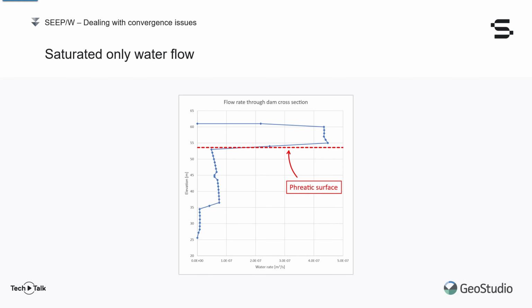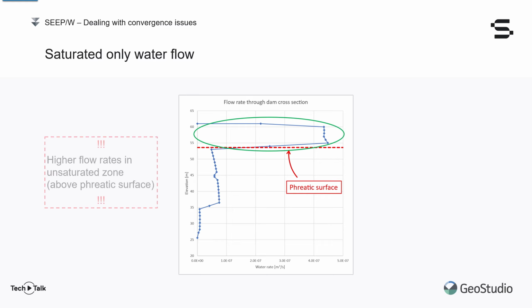This is what I have done here. I have plotted the position of the phreatic surface. As you can see, the water rate is greater above the phreatic surface than below. This means that there is more water flowing in the dam above the water table than below it. You will agree with me that this doesn't make a lot of sense. It perfectly exemplifies the need for proper saturated-unsaturated soil models in these situations.